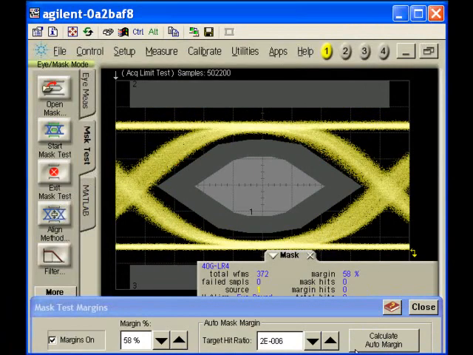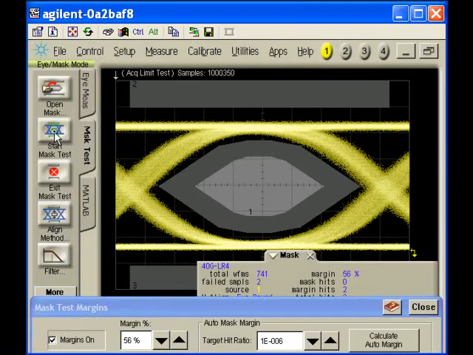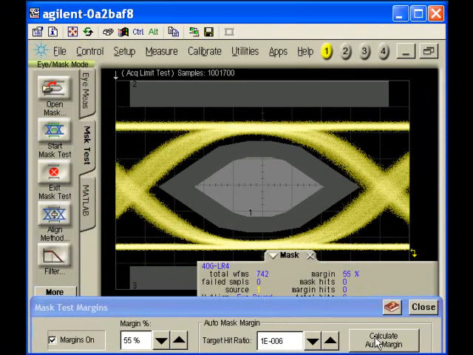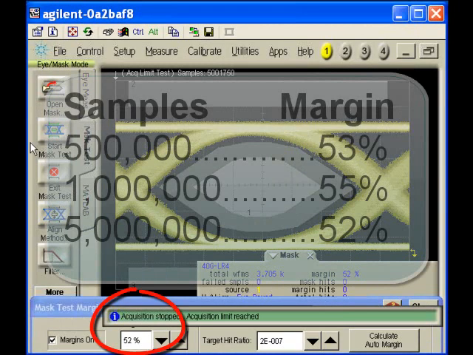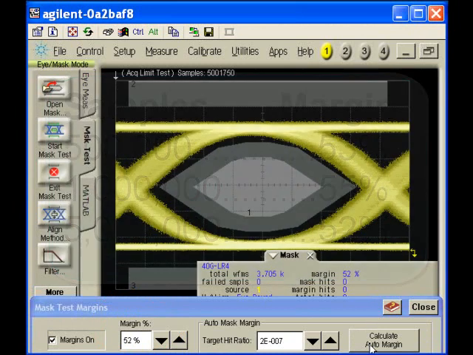When the sample size changes to 500,000, then 1 million, and finally to 5 million, you can see that the results are very dependent on the sample size. The more samples that are collected, the smaller the margin percentage becomes. This all-or-nothing approach produces inconsistent mask margins and is very dependent on the sample size.